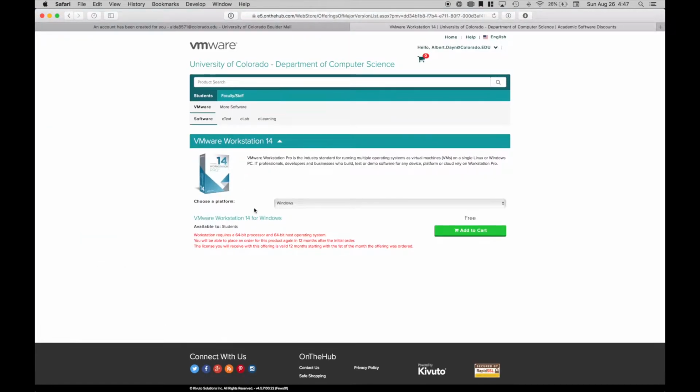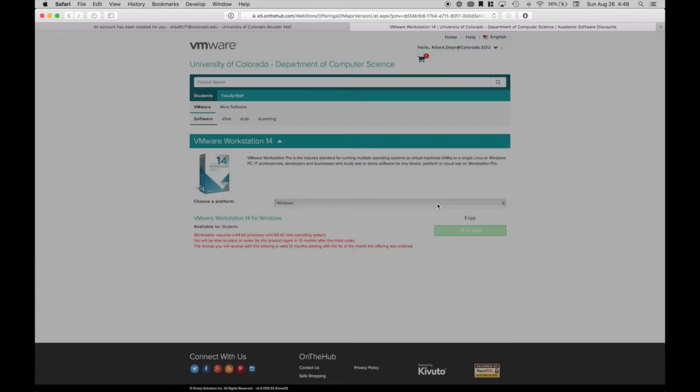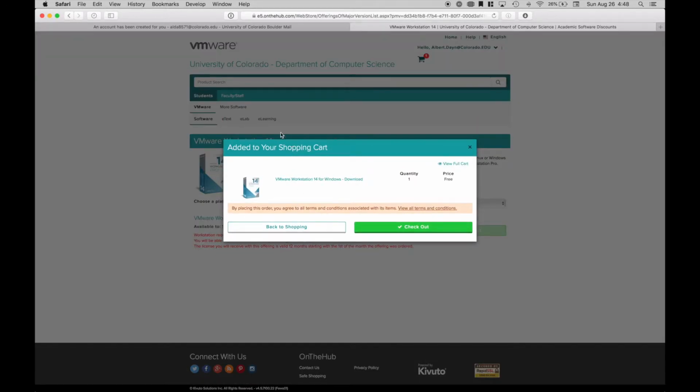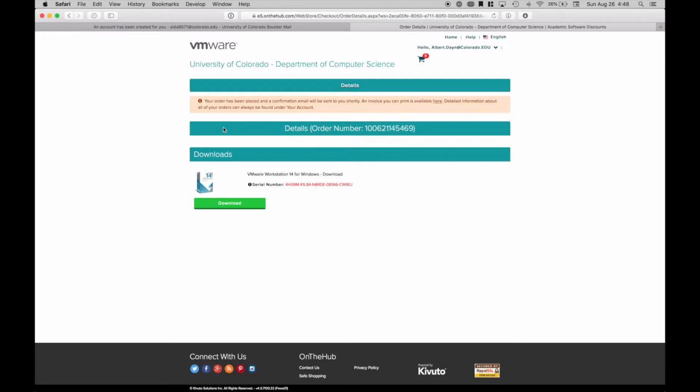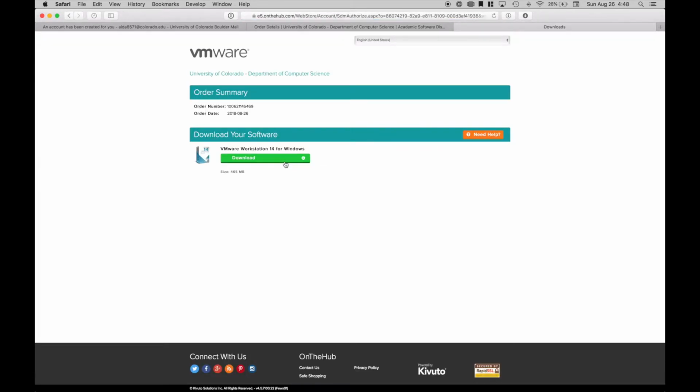Alright, so once you're on this page, which I got to just by clicking that icon, you're going to want to choose your platform. So I'm going to download the Windows version, but if you're on Linux, make sure you select Linux down here. And then I'm just going to click Add to Cart. So once you click that, you'll get this added to your shopping cart pop-up, and you just want to click Checkout. Alright, so once you check out, you get to this page, and this is where you can see your serial number. So you can just click Download to get the actual software, and then click Download again.